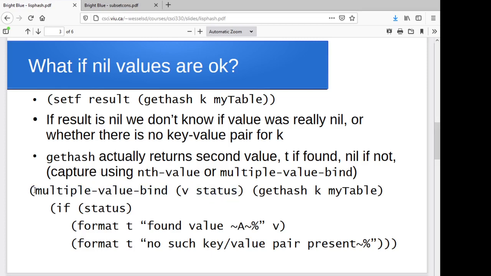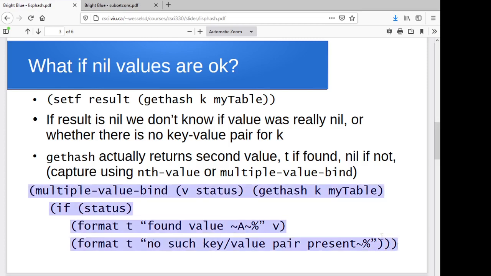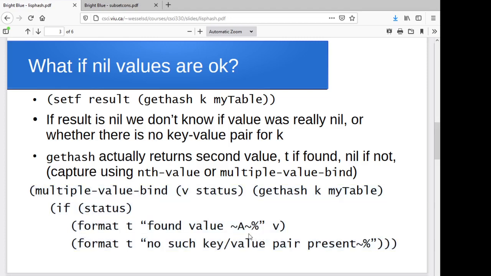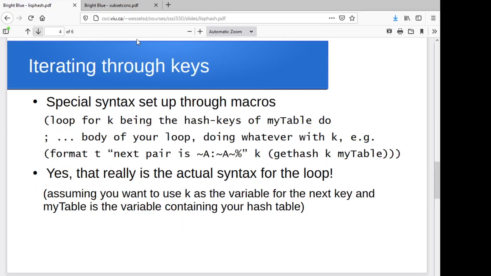So this way, in my multiple-value-bind block, I've got access to the v and the status that I grabbed. So here I'm going to say if the status is true, then I'll print, here's the value we found. And if the status wasn't true, if it came back with a nil, then we'll print out the message saying we didn't find it. So just something to keep in mind.